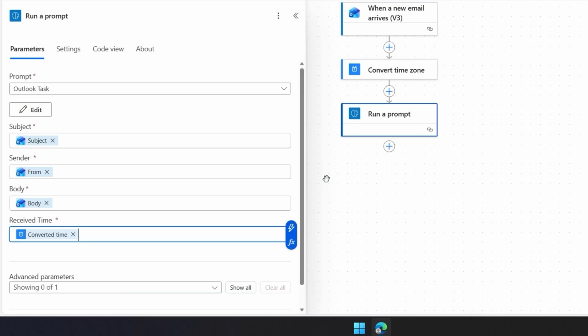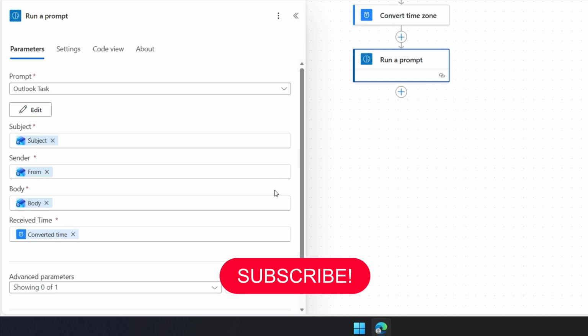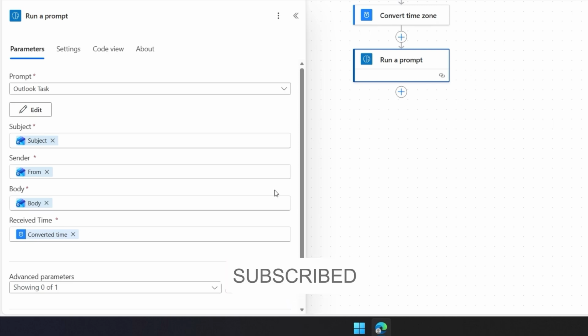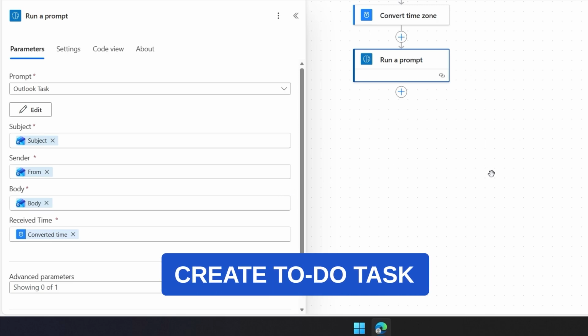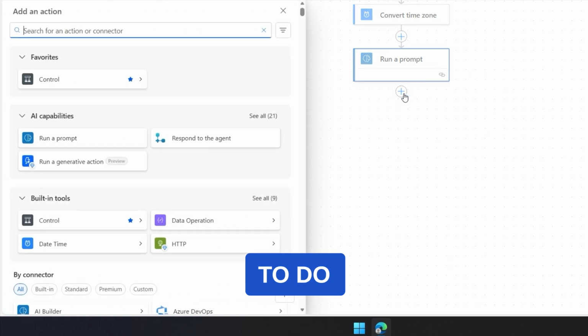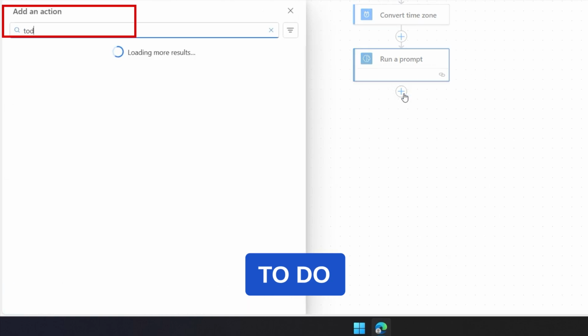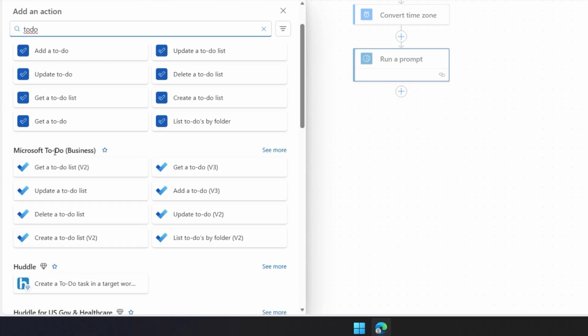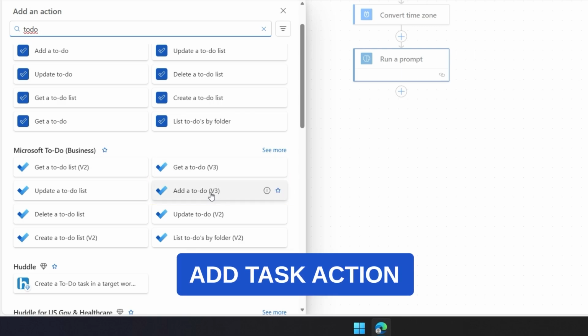Using this run a prompt action, we are sending the email content to the AI prompt and we'll get the output for the task. Now we need to create the task in Microsoft To Do. I'll add the next action. I'll search for To Do. Under this Microsoft To Do business category, I'll select the action Add a To Do v3.